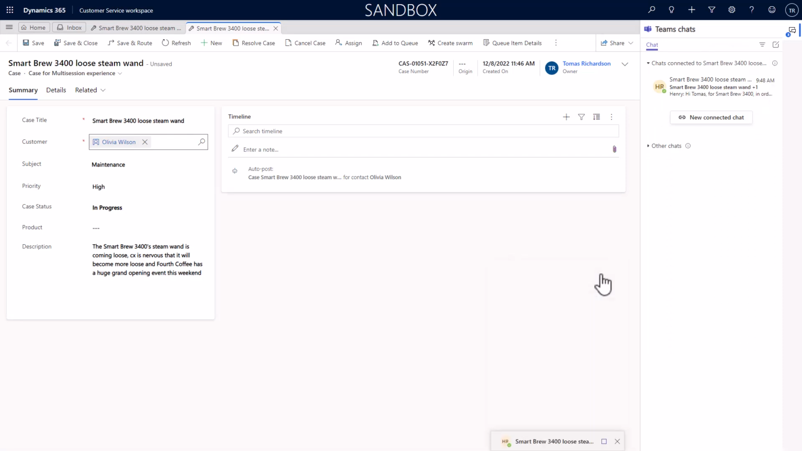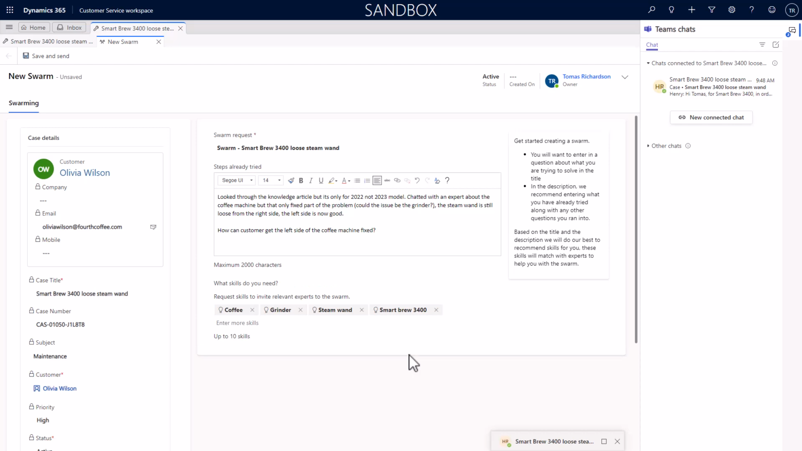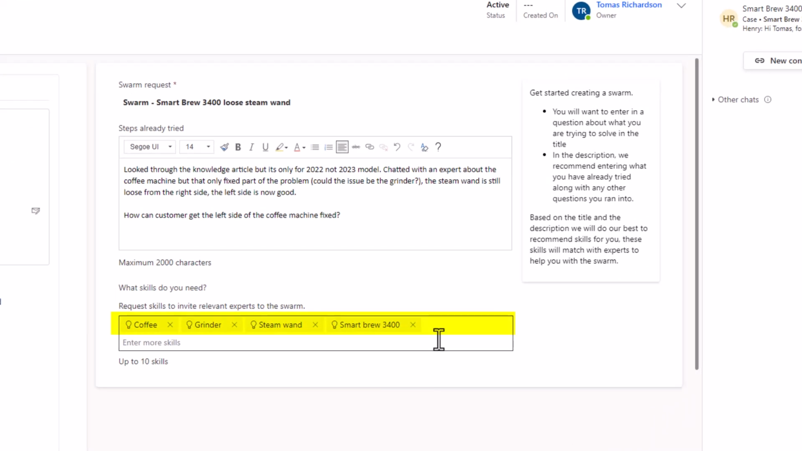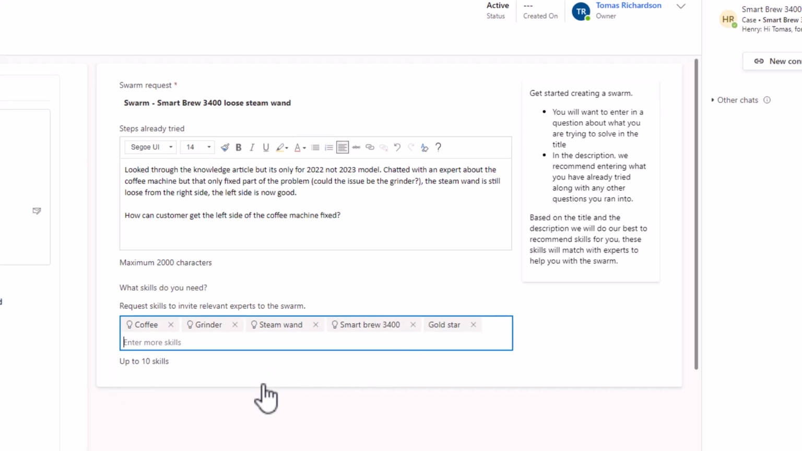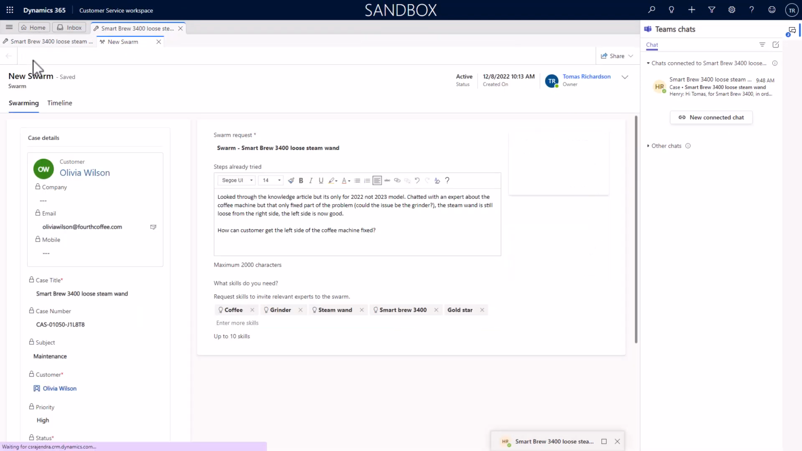He doesn't know an expert with the right skill to help troubleshoot the steam wand, so Thomas goes ahead and creates a swarm. Given this is a high priority case, he wants to get the right expert's help as soon as possible. While creating the swarm, all of the skills are automatically populated for Thomas, saving him from having to manually type it all out. He also adds Gold Star since Olivia is a high priority customer and then creates the swarm.